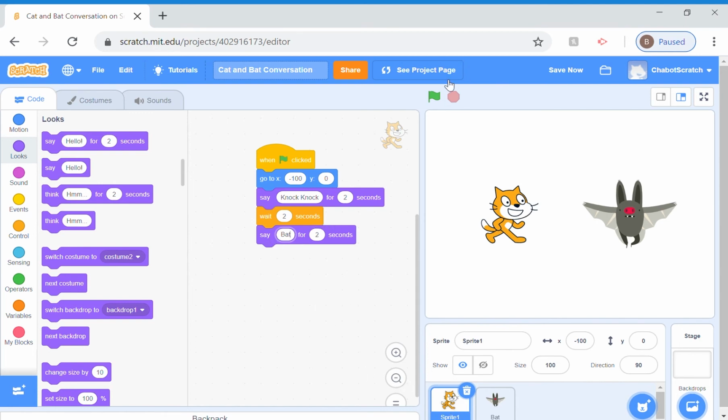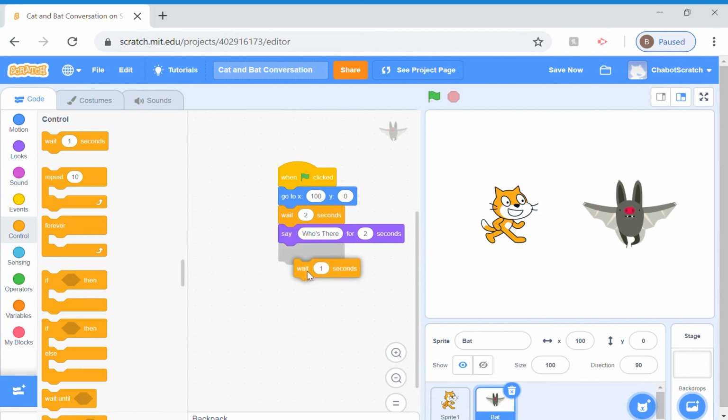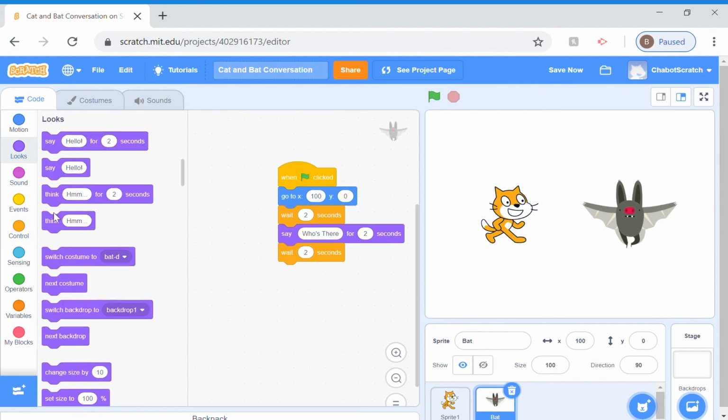Now the cat's going to say, it's going to be knock knock. Who's there? Cat says bat. And then we're going to go back to the bat's code. We're going to have it wait another 2 seconds because remember we have to wait for the cat to say bat first. And then it's going to respond with bat who, just like a knock knock joke. Bat who. Alright, now let's try it one more time.